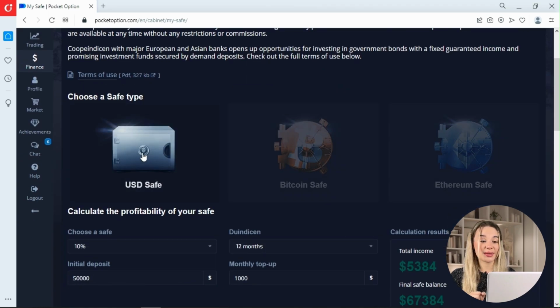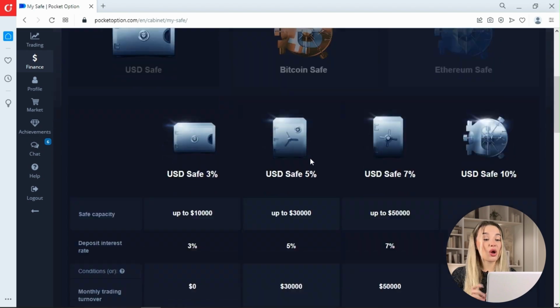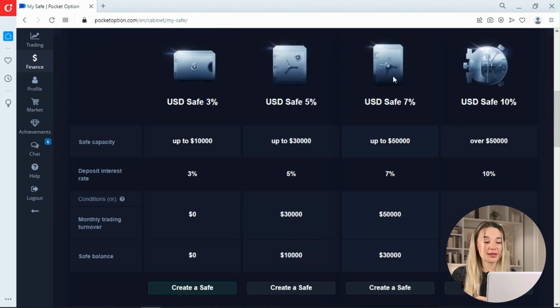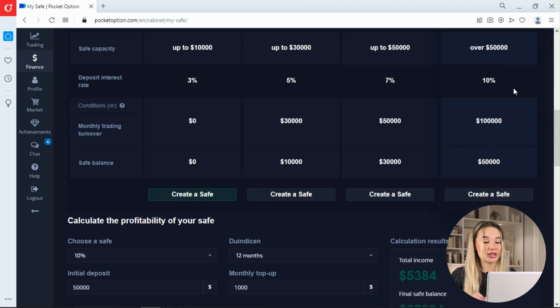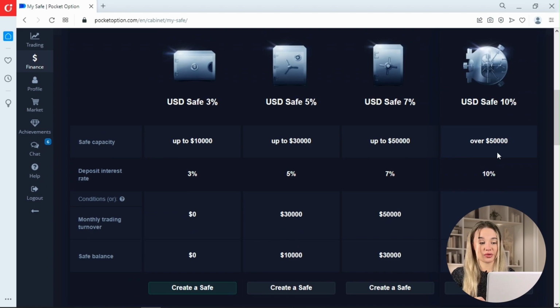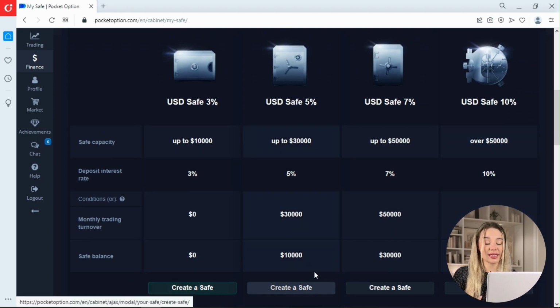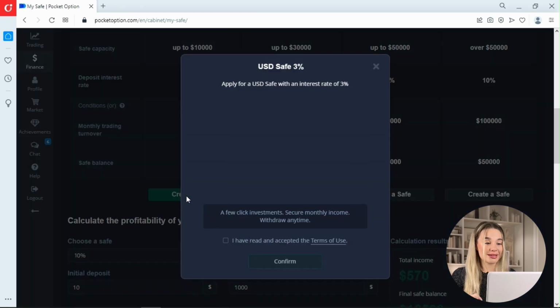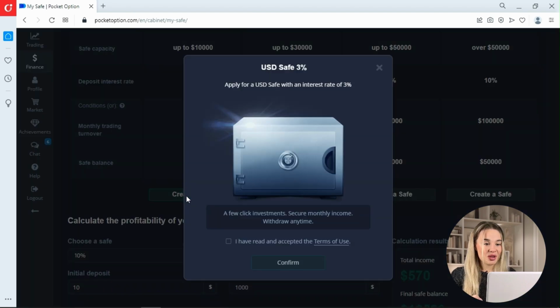before using this. For now, I will create a Save in dollars, but as you can see, you can also open an account in a cryptocurrency. The detailed conditions for creating a Save are also described on the page, and there is a calculator to estimate potential returns. So choose the type of account depending on the size of your investments, and for now I will select the first option. Friends, you can change the settings of your Save at any time as well as transfer funds.